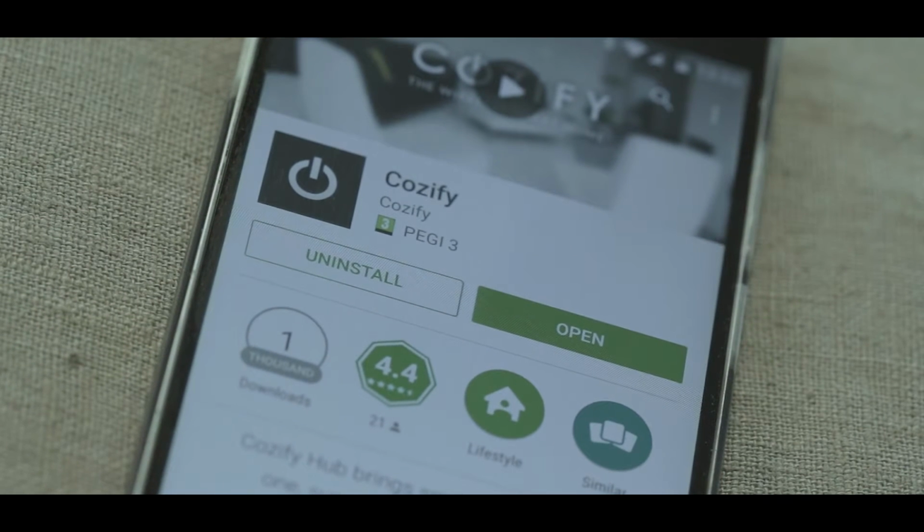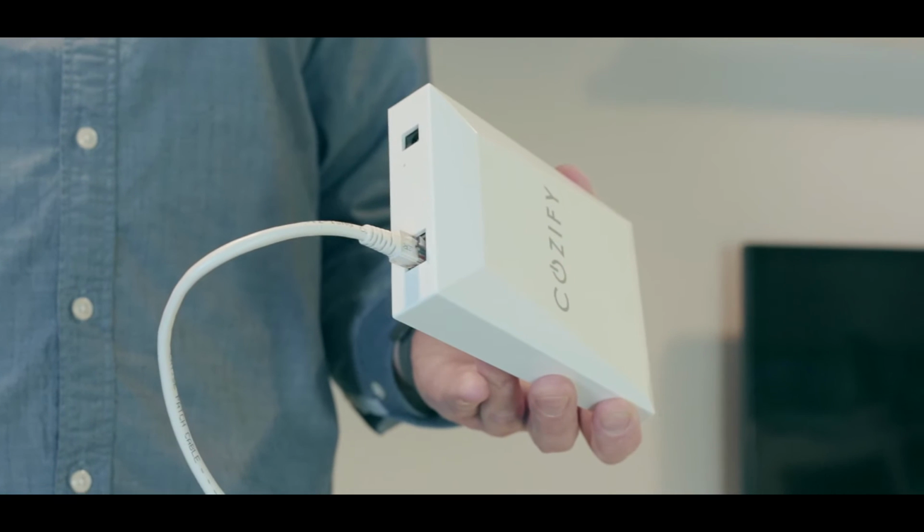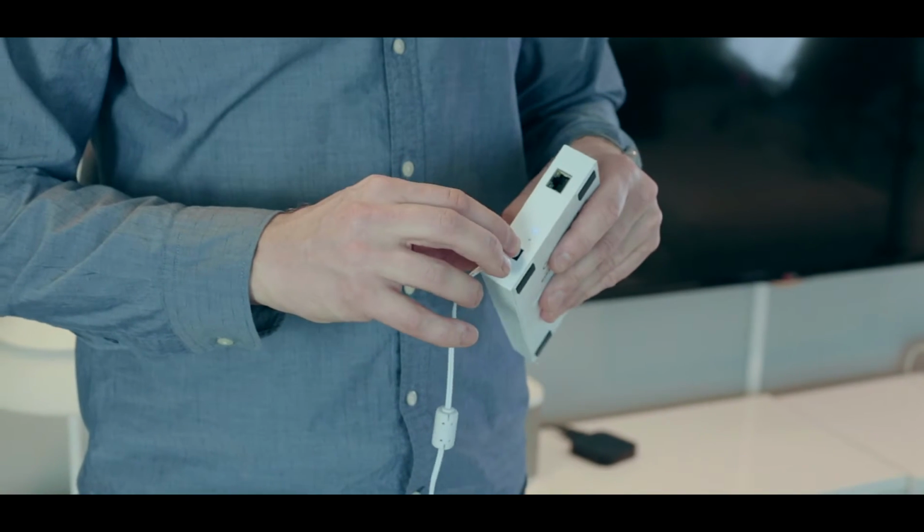Download the Cozify application from the App Store. Connect the network cable and the other end of the cable to your home's Wi-Fi router. Now turn on the hub and launch the Cozify application.